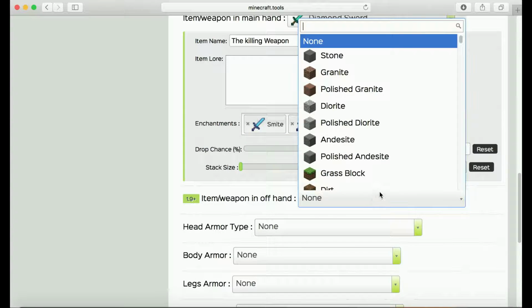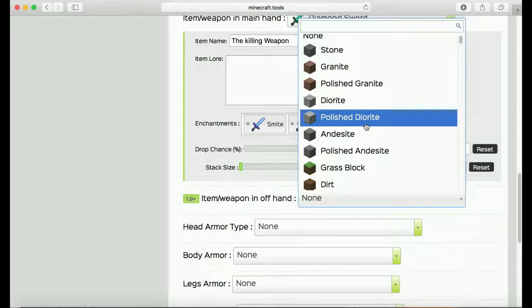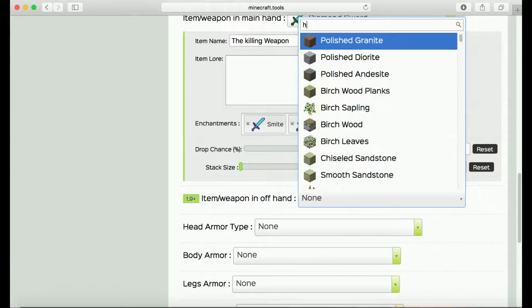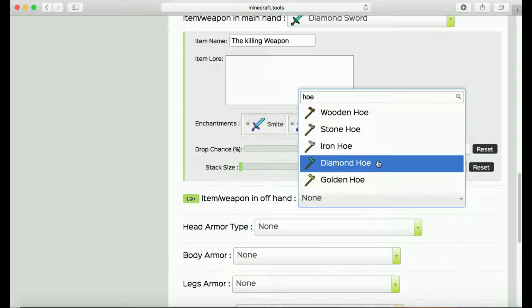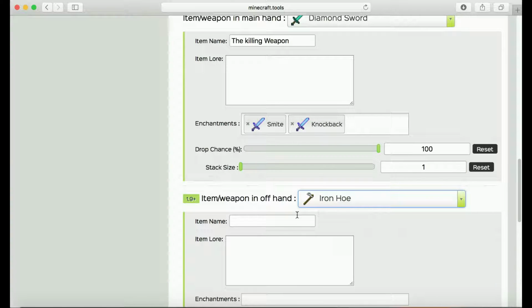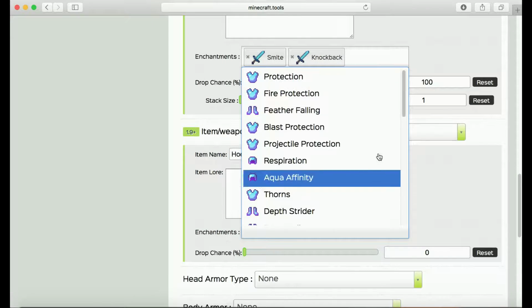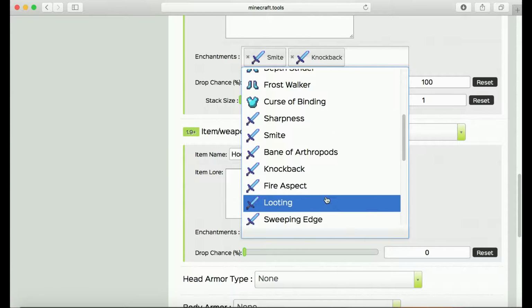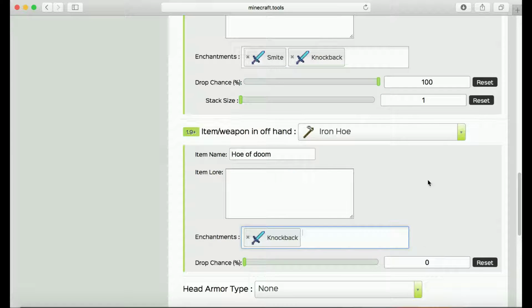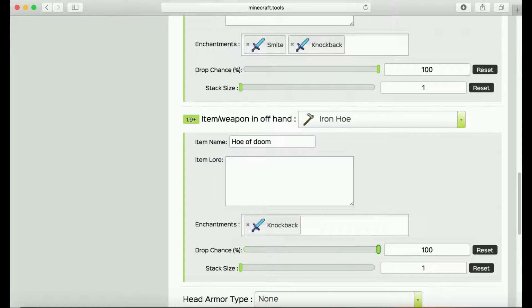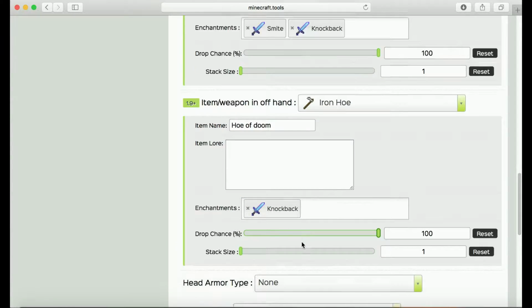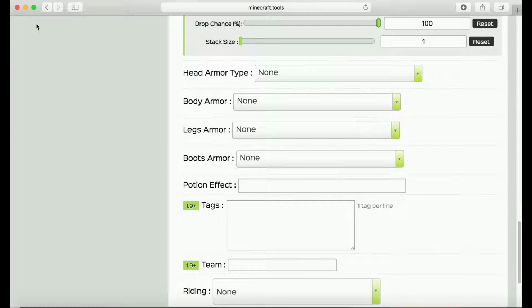For the offhand item, we're going to give him a hoe because he's like a killer. I want him to look like a reaper, so we're giving him a hoe. We'll give him an iron hoe and we'll name it Hoe of Doom. And we're just going to enchant it to make it look a bit cool. This is just for looks. So we're also going to give it knockback. So a hoe with knockback. I know you guys have never heard of anything like that, but it's going to have 100% chance of dropping.